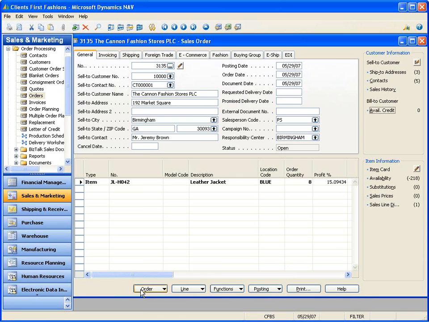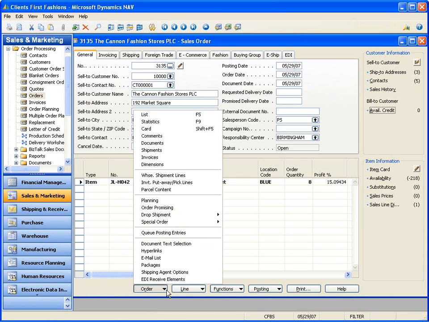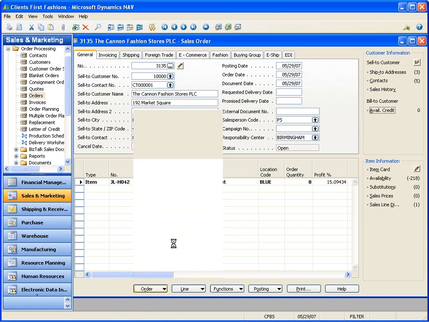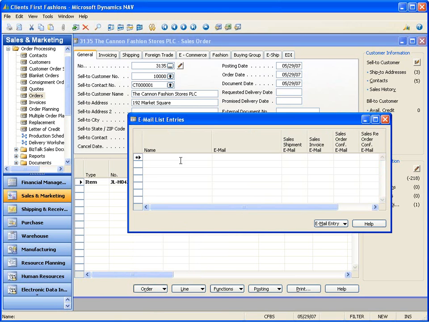Based on each customer, there is something called an email list. If I take a look at the order and I look at the email list, I can construct here a list of details associated with this customer. So in this case, I'm going to put in my email address. And I'm going to say that I get the sales shipment email. I can put in other people that get the invoice email. I can put in the carbon and the blind carbon.